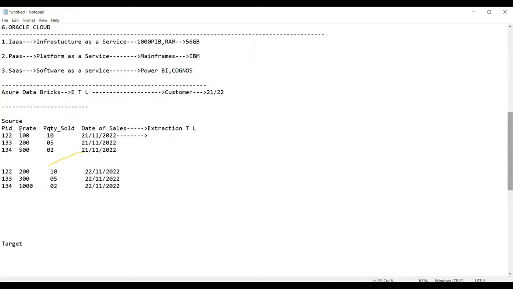So now, I'm picking up these 3 columns. Picking up these 3 columns is the process of extraction. Now the columns are picked up. Next comes transformation.